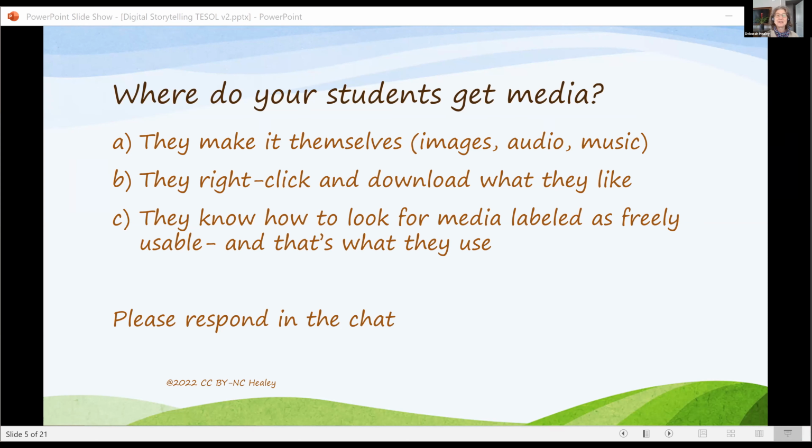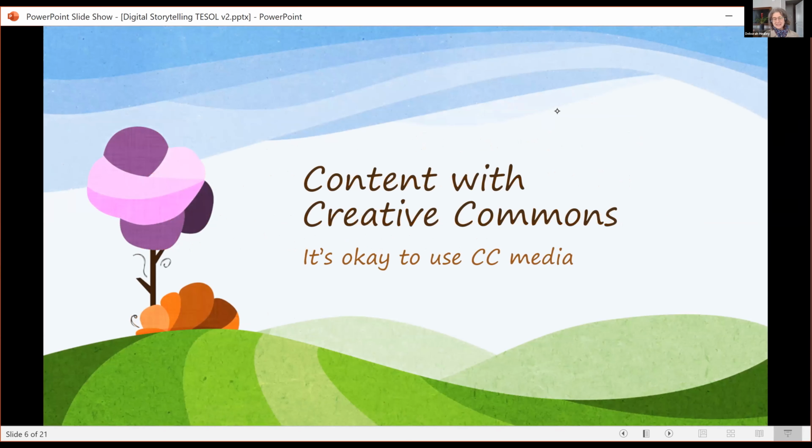I see a lot of B's, of course, and this is true for many of us as teachers. We will right-click and download. Well, part of the reason why I wanted to do this was to give us some other options. So instead of just right-clicking and downloading what they like, let's talk about content with Creative Commons, because it's okay to use Creative Commons media.